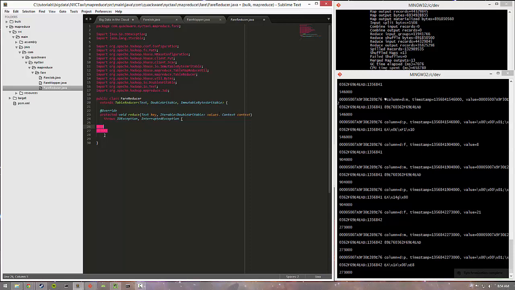Okay, now we need to actually do the reducing. This is where we combine the multiple values. We can do whatever we want with these multiple values that are mapped to a single key. In this case, we want to sum them together. So let's do our simple reducer task.